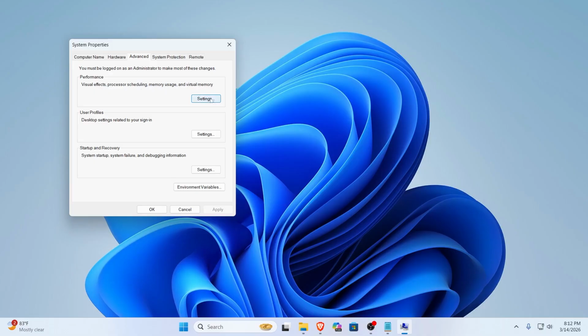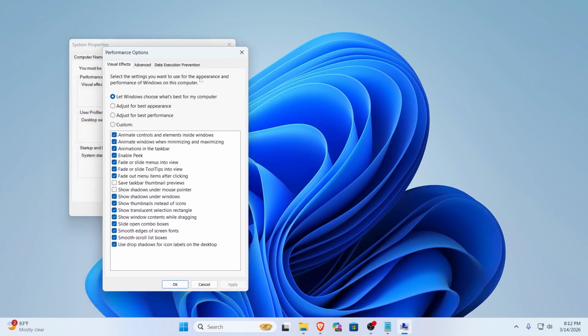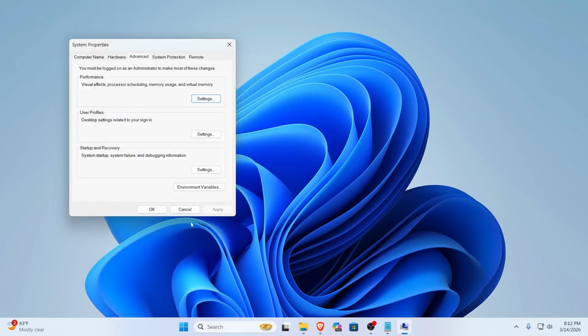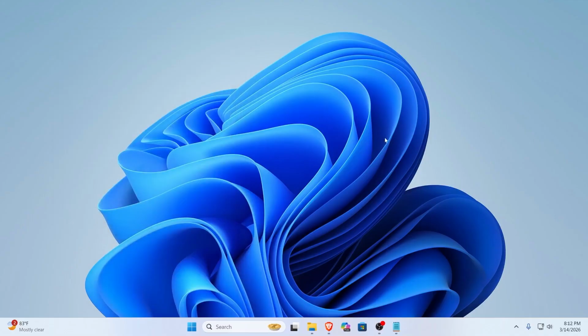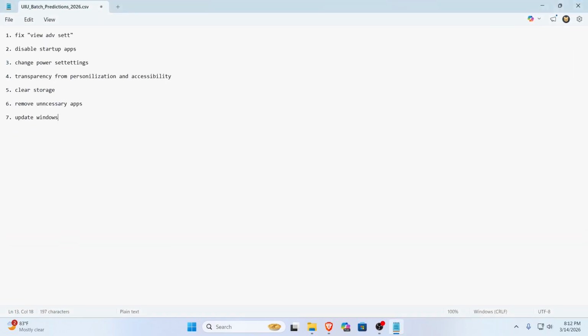Just click on Settings over here. And after that, you'll get a wide variety of options from here. Just make sure you're on the Visual Effects tab. From here, make sure to just select Adjust for Best Performance and click on Apply, click on OK. This will make sure you have the best performance in your Windows 11. And after that, let's go to the next step.